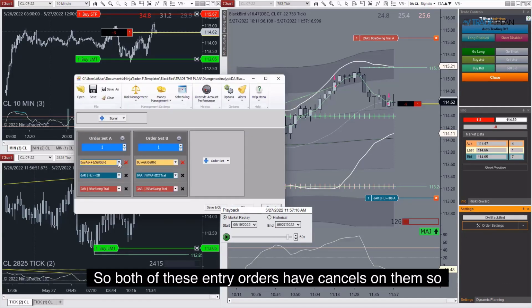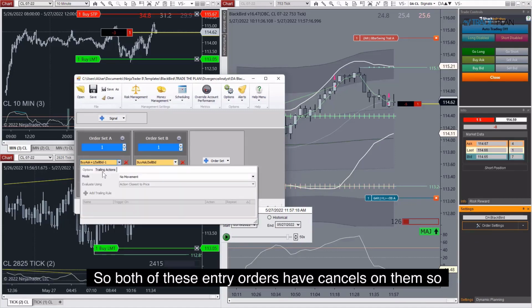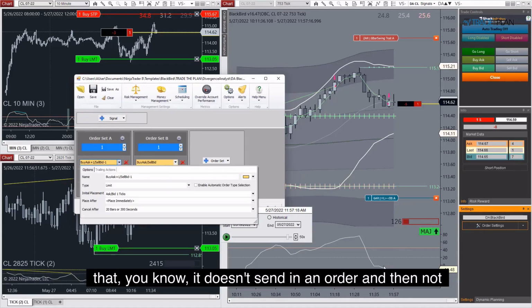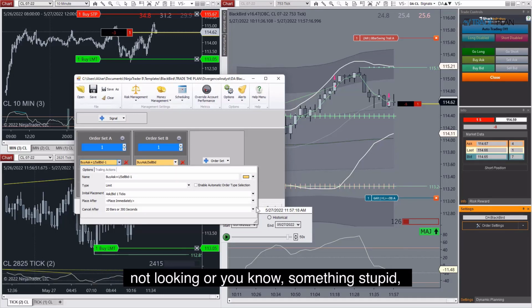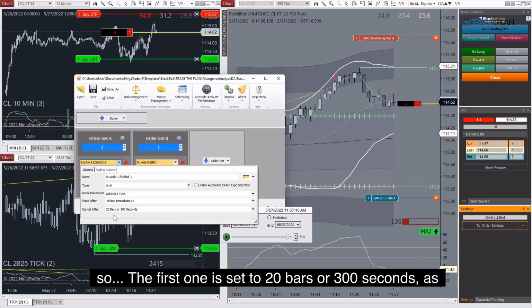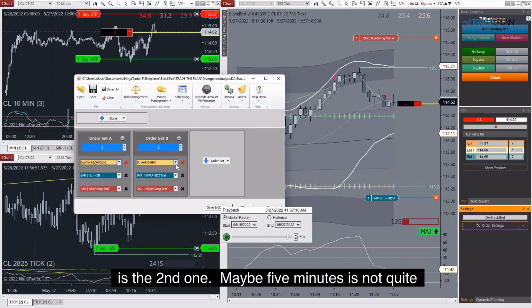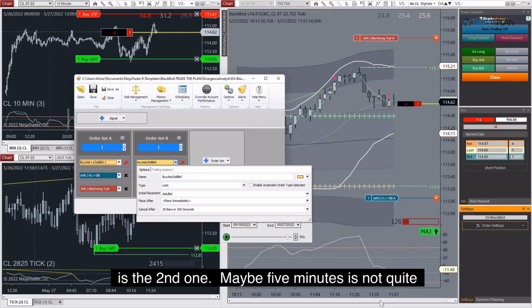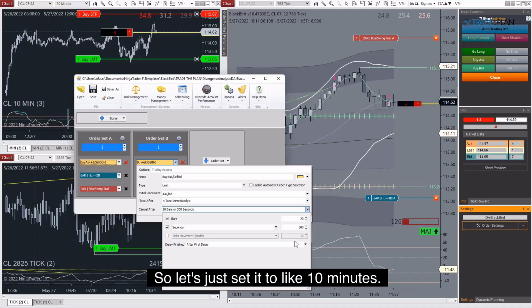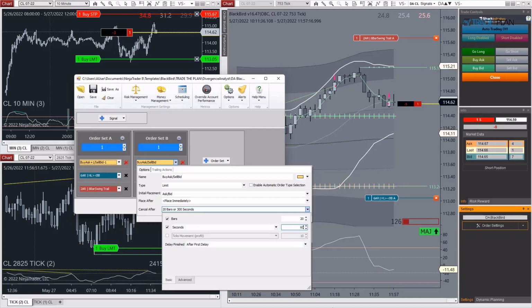So both of these entry orders have cancels on them so that it doesn't send in an order and then not get filled, and then it stays active for the entire day, and then eventually it comes back and hits it when you're not looking, or something stupid. So the first one is set to 20 bars or 300 seconds, as is the second one. Maybe 5 minutes is not quite enough when you're using it with dynamic planning, so let's just set it to like 10 minutes.